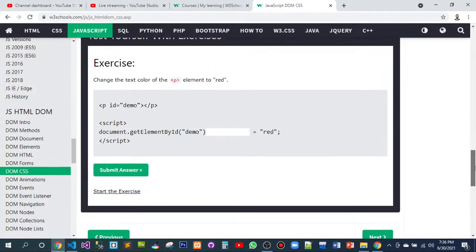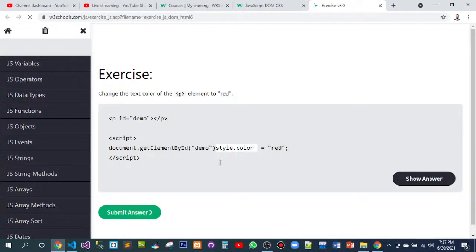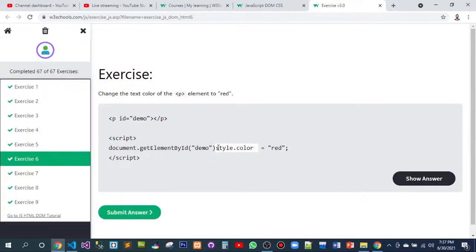So here, test yourself with exercise. Change the text color of the p tag element to red. So what I need to do, the code has been done already. Here style, so style dot color. What I am going to do, get the element by ID, style dot color is equal to red. This should be the correct, but it is not. Okay, sorry, I was wrong. Document dot style dot color.